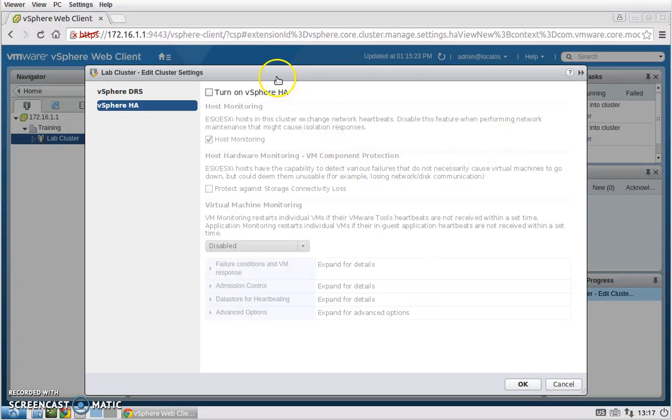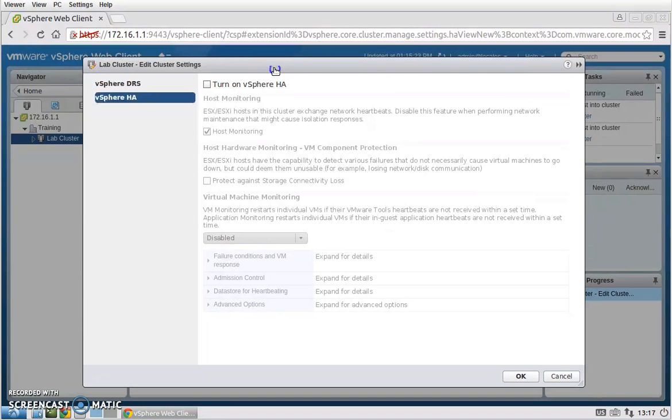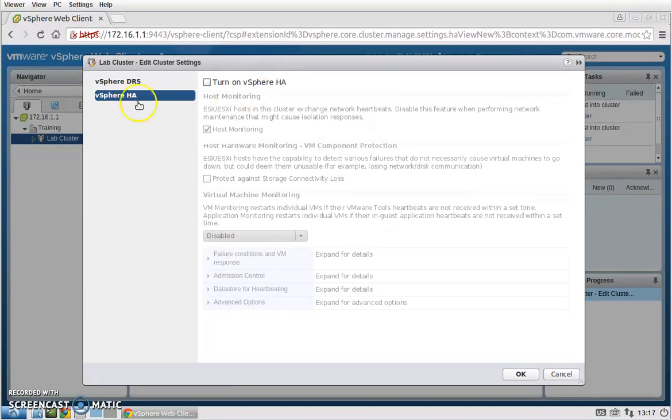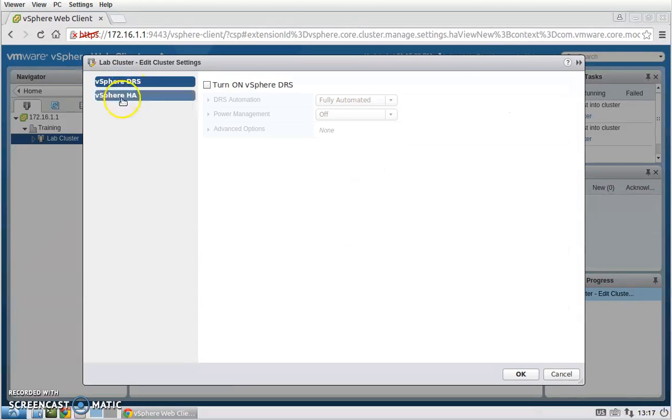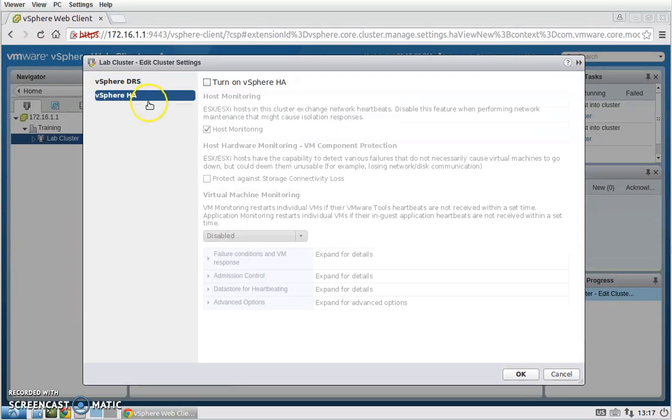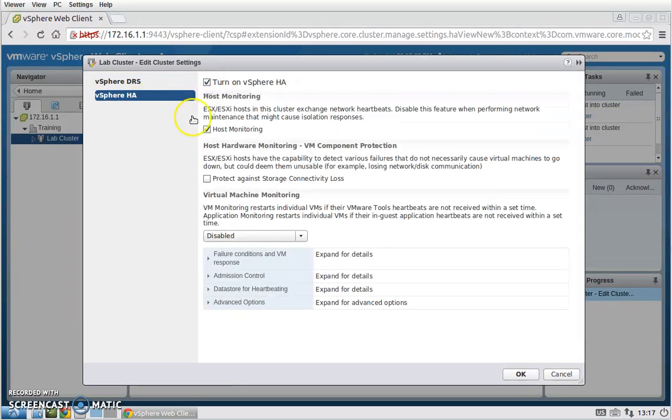This brings up the lab cluster Edit Cluster Settings window. Notice that we have two options in here, vSphere DRS, Distributed Resource Scheduler, and vSphere High Availability. That is the one we currently want, so we will enable that with just a click there. Once we've clicked that, we can see that host monitoring currently is turned on. If you take a look here, it explains what that is.